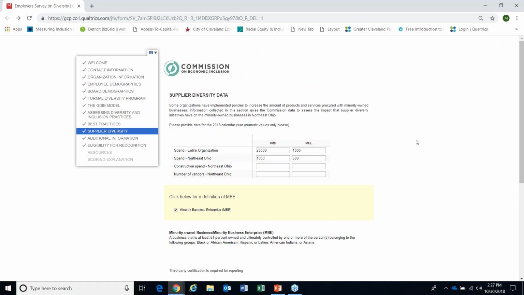This is not a required field. Any of this is not required, so it's really just for those where this is pertinent to their organization. I'm going to go ahead and move forward.